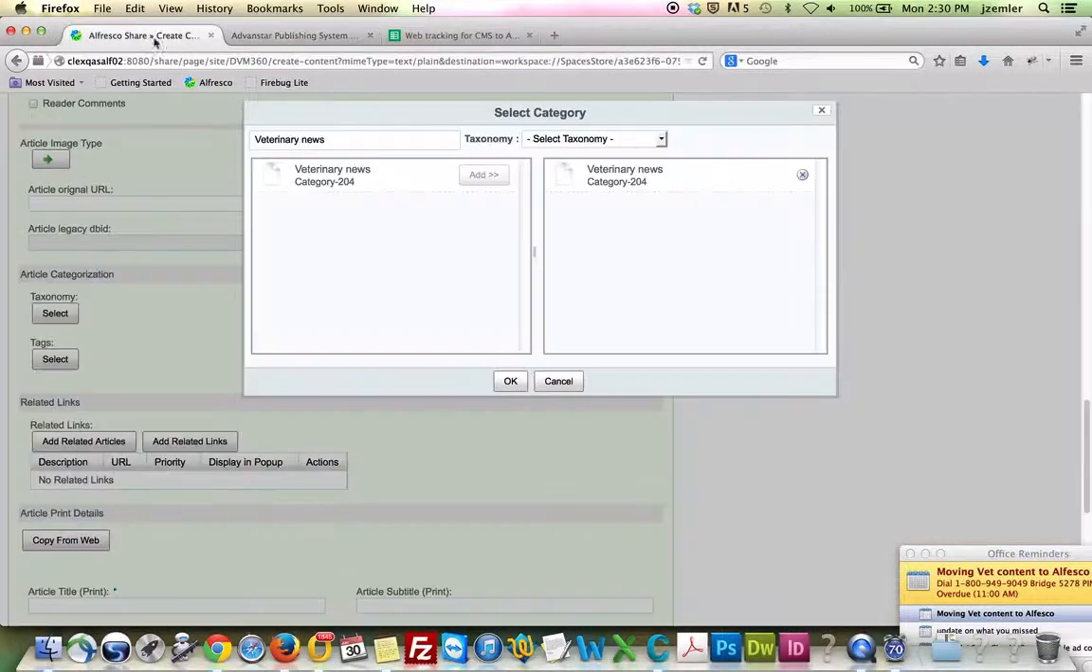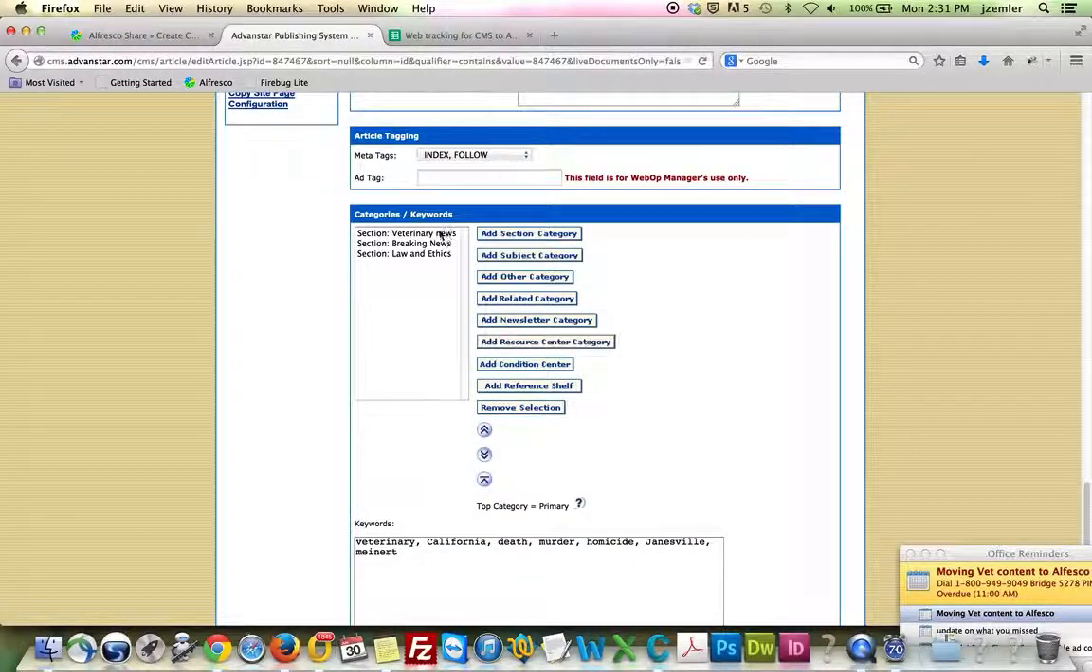So breaking news. Let's delete all that. And so all I did was type in the first word. There are 2 items to select from. I click when the one I want is in blue. It brings it into this box. I press add. Then one more, law and ethics.